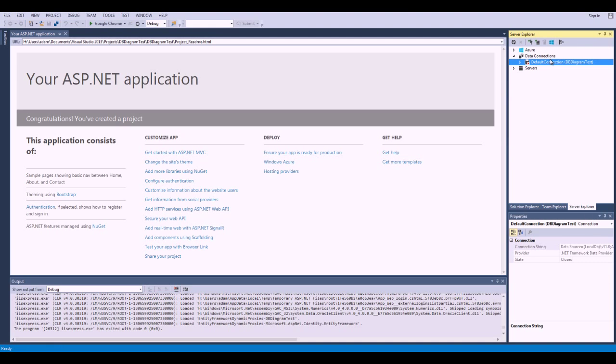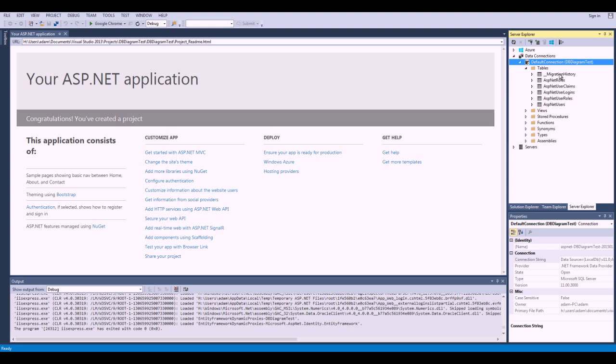Inside the Server Explorer, this is the default connection that has been established. And tables, those are the default tables that Microsoft uses for authentication. So we want to view the database diagram from those tables. The reason why I decided to do it this way is that this is the simplest and quickest way of just creating a database with a couple of tables.